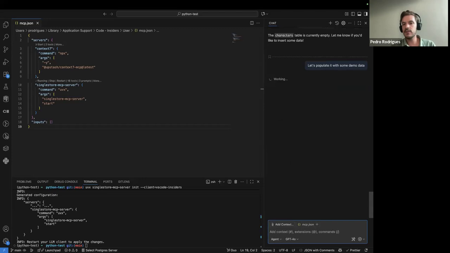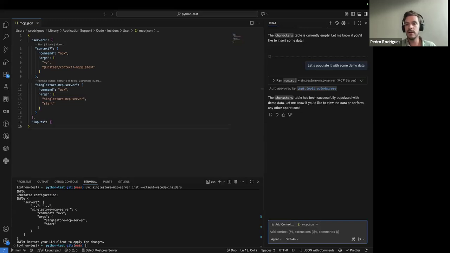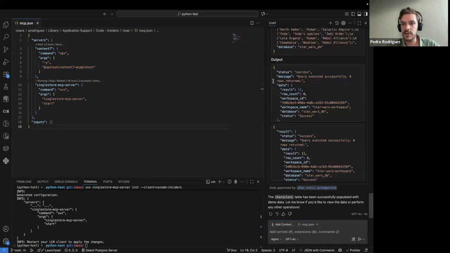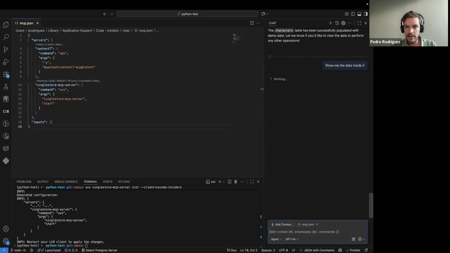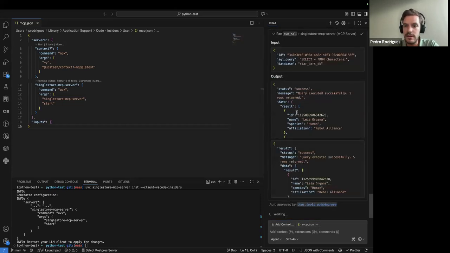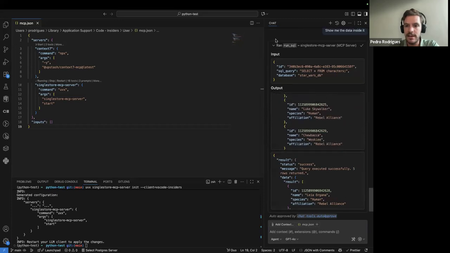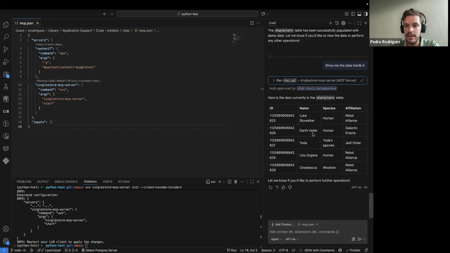Then let's populate it with some demo data. So basically what I'm doing is I'm interacting straight with my database using only an LLM. I didn't need to go to the portal or connect with MySQL or HTTP protocol. I'm just using the LLM to interact with my database. And if I run this again, you'll see that now it has data, the data that it inserted.